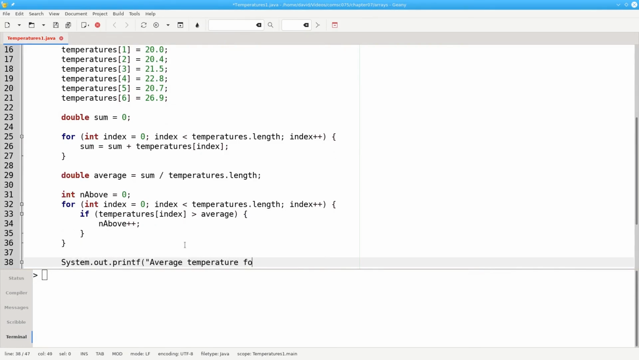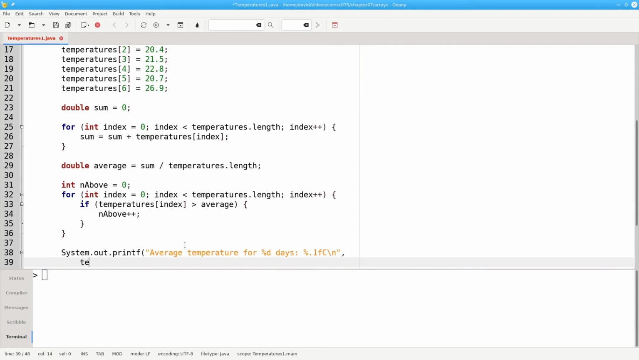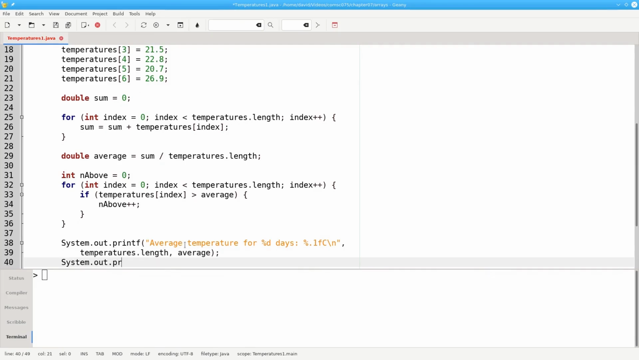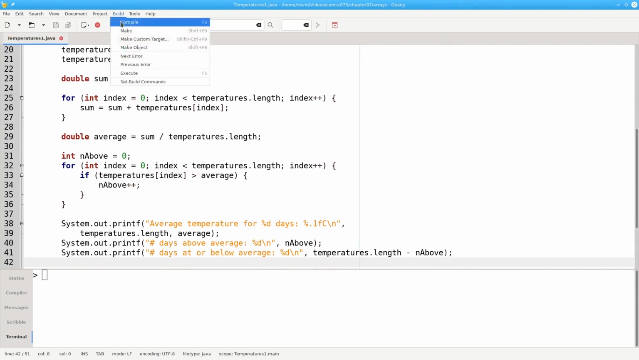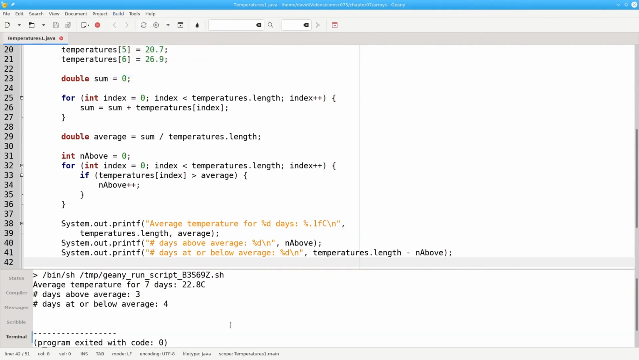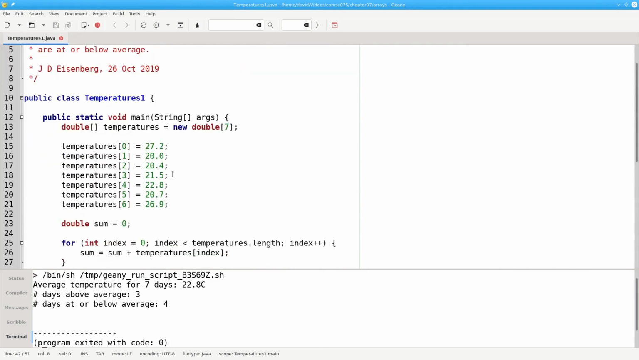The average temperature for days. And this time, again, instead of 7, I'm going to say temperatures.length and average. I can say number of days above average, and that's going to be n above. And the number of days at or below average is temperatures.length minus the number above. Let's compile that, and let's run it. And you'll see that it does exactly the same as the other one, except the program is a lot shorter.